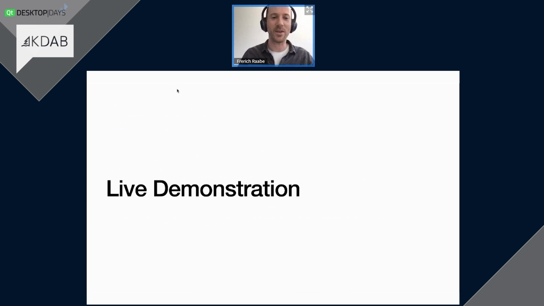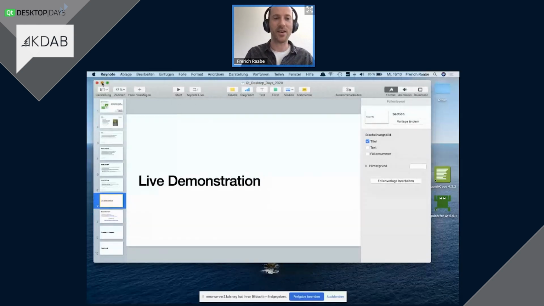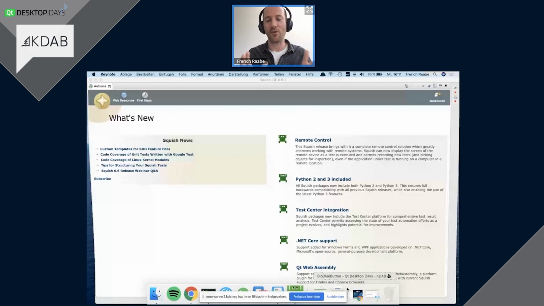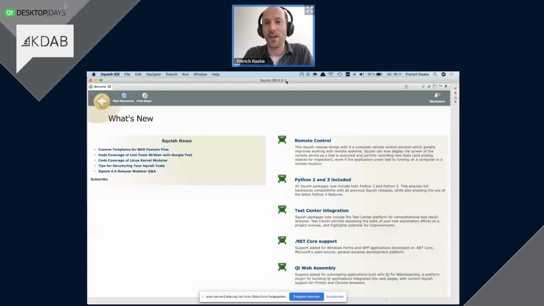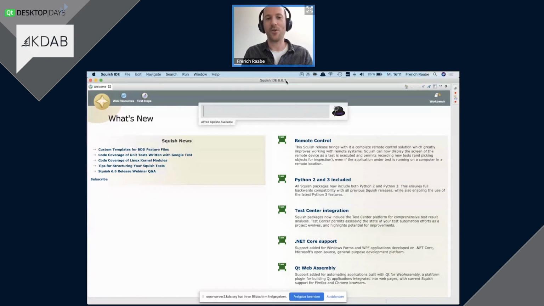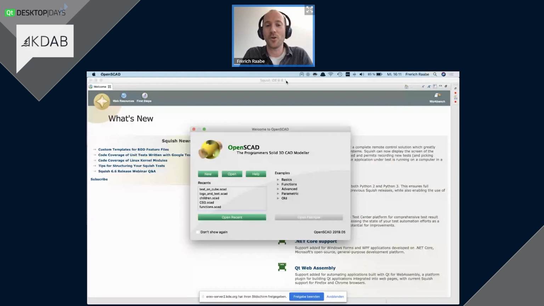So I will switch over to a live demonstration. Let me minimize my presentation and fire up Squish. What you see on the screen now is Squish, in particular the Squish IDE, which is typically the environment you would be using for creating your tests. Now, if I want to demonstrate a GUI testing tool, obviously I need some application to test. And for the purpose of this demonstration, I Googled a little bit and found a nice open source 3D modeling application called OpenSCAD.